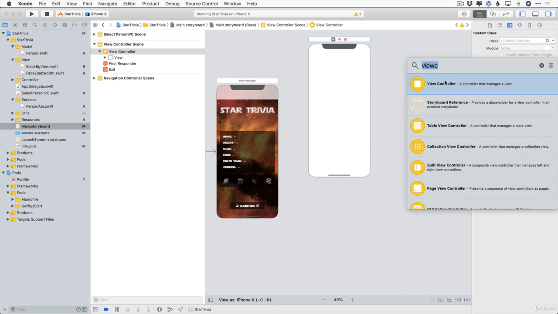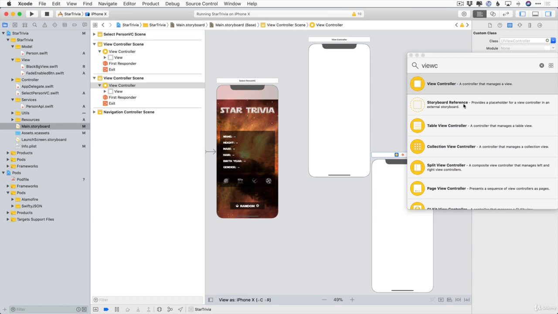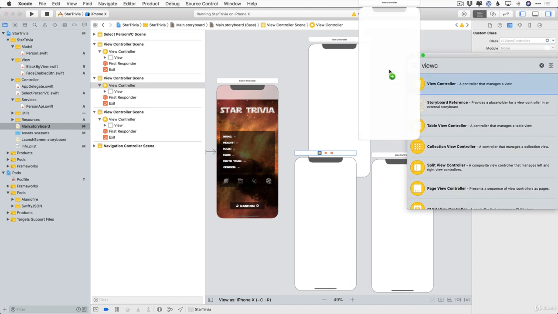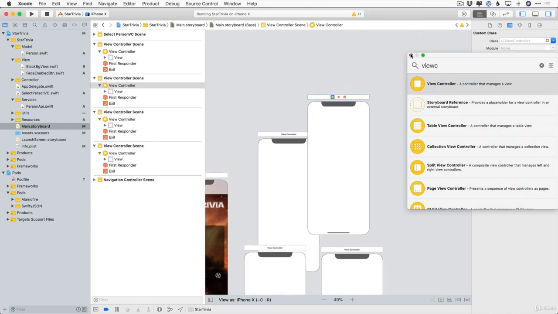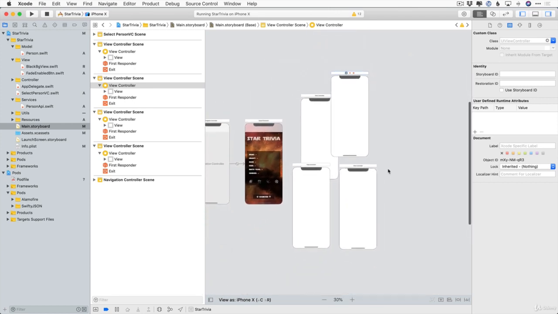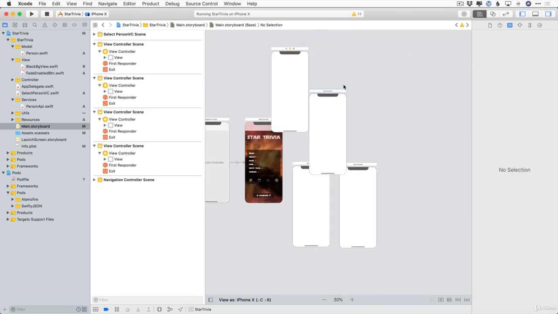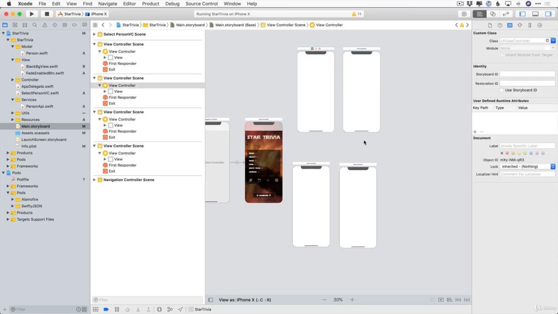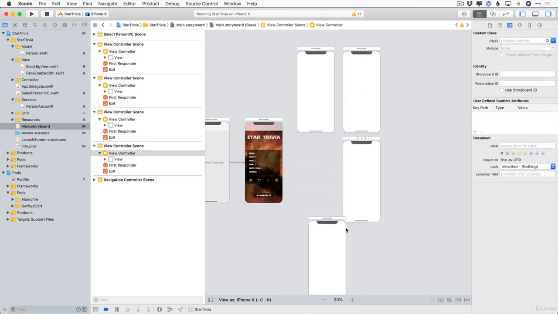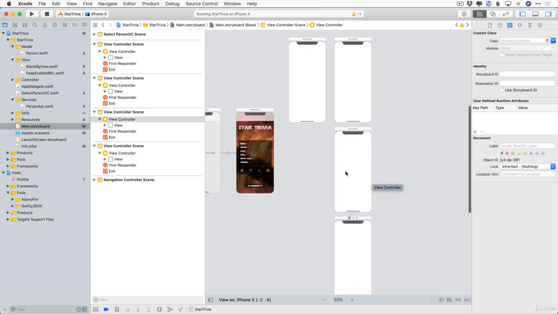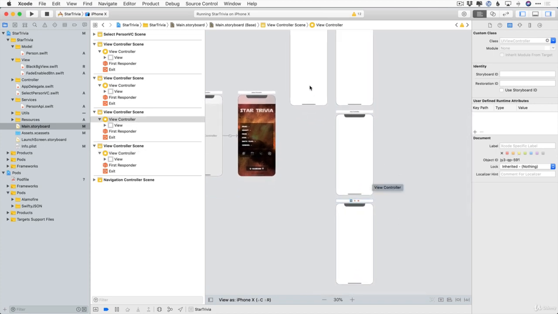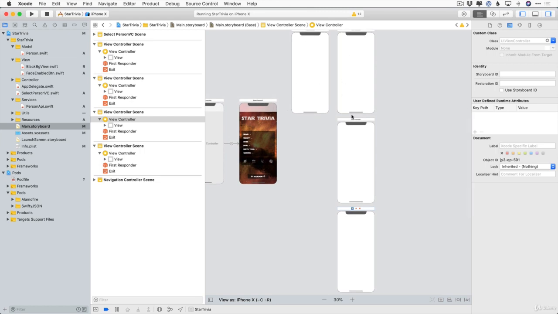And then I'm going to hold Option and drag and drop so that we keep our object library open. I'm going to drag another one in and another. All right, so now we have 4 new view controllers in here. Let's go ahead and see if we can organize this a little bit. We'll go ahead and move these up here and this one right here, and how about this one right here? All right, very good. And so these are going to be our home world, vehicles, starships, and films view controllers.